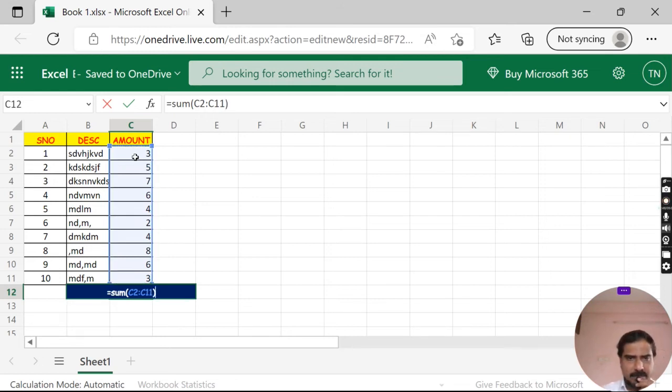And then when I hit the enter key, you can find all the rows' values have been added, and that result is displayed here. See, it shows 48. So that's the added value of all these rows.